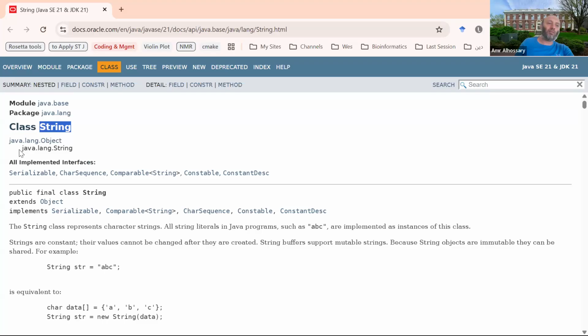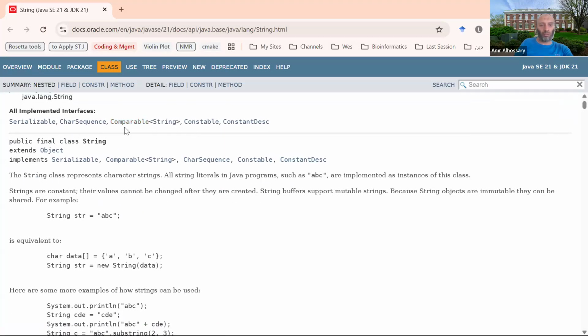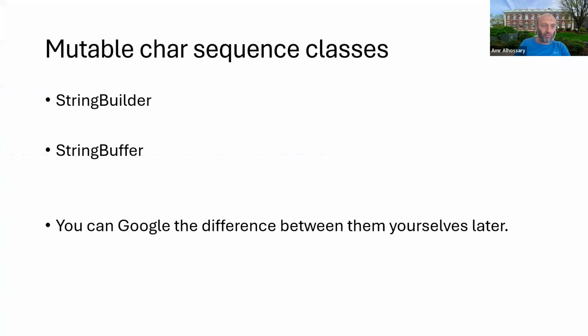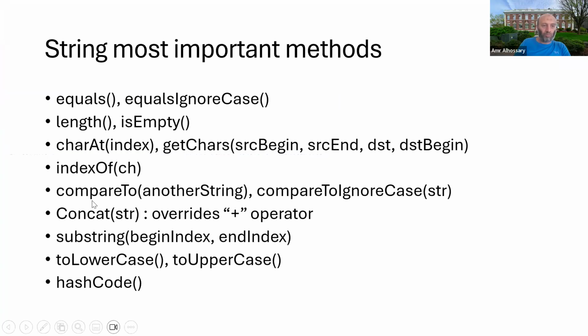So this is all java.lang.String. In short, we say String. These are all implemented interfaces. As I said, CharSequence is just a character sequence, like the StringBuilder and StringBuffer we mentioned earlier. Comparable means it can be compared and ordered. And by the way, as we mentioned, we have compareTo and compareToIgnoreCase. That's why it's comparable.